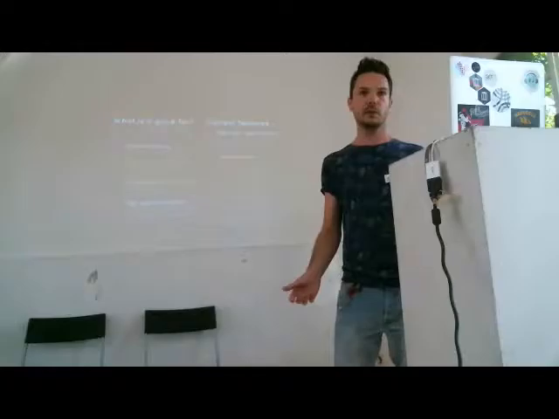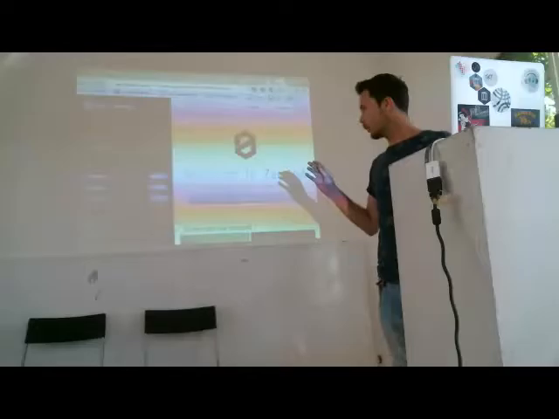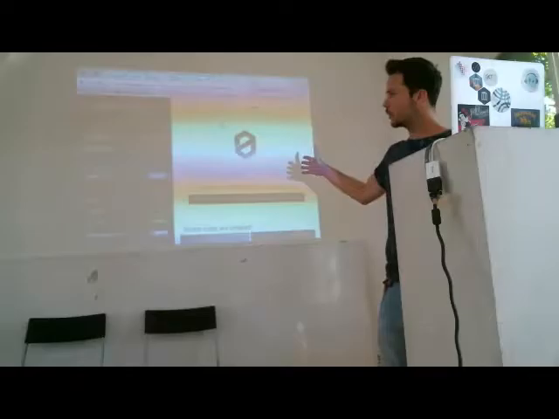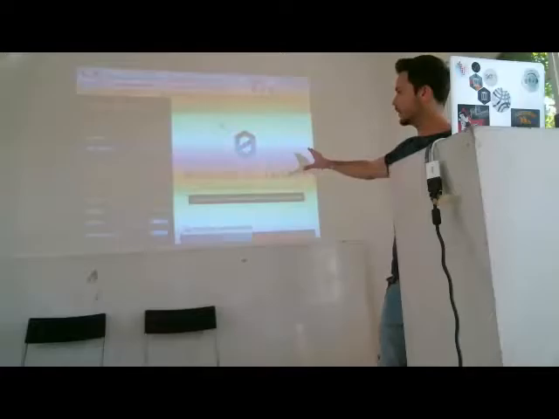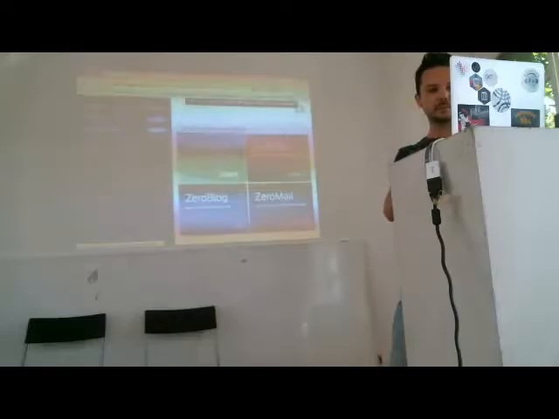So I want to show you how it works and what it looks like. If you download the ZeroNet file and install it on your computer, it creates a local web server, and this web server allows you to download the ZeroNet websites. After downloading ZeroNet, you will see this page. Here are some example sites I created to show the possibilities of ZeroNet. Here is the easiest one, ZeroBlog.